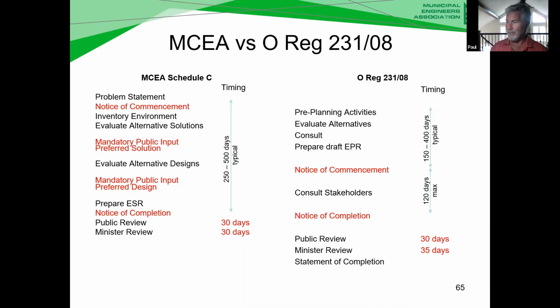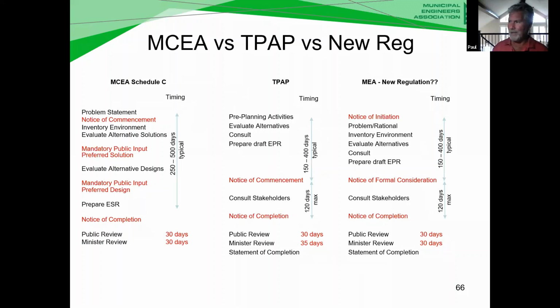Then you have your notice of completion, and then in the TPAP regulation, interestingly, it's a 30-day review period for the public and 35 days for the minister. I guess the minister only has 5 fewer days than the Class A now. And then there's a statement of completion that comes afterwards. So it's a little bit different, but in essence, from the public's perspective, I don't think there's going to be a big change.